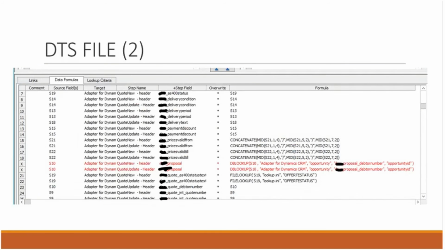And if we have the next phase, then we can look a bit lower to the mappings. So everything that simply says source, and then at the end you see the same source, that's a one-to-one mapping. If we go to row 15, you see price valid from, and here there is some string manipulation.